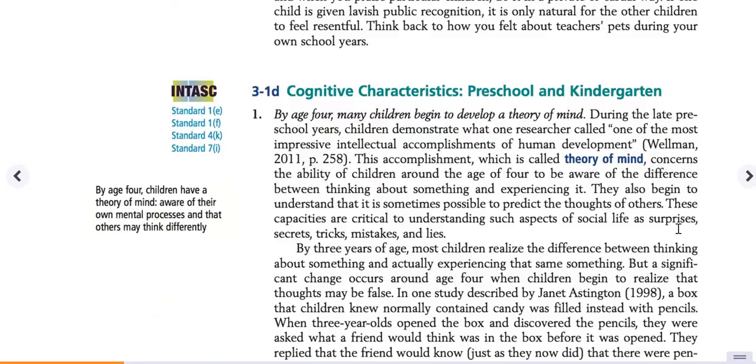Cognitive characteristics, preschool and kindergarten. By age 4, many children begin to develop a theory of mind. During the late preschool years, children demonstrate what one researcher called one of the most impressive intellectual accomplishments of human development. This accomplishment, which is called theory of mind, concerns the ability of children around the age of 4 to be aware of the difference between thinking about something and experiencing it. They also begin to understand that it is sometimes possible to predict the thoughts of others.